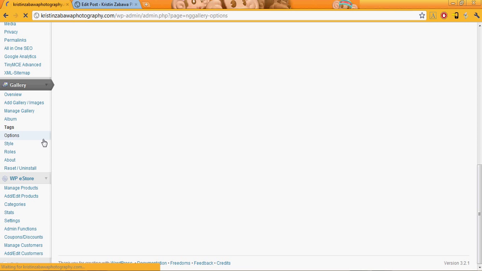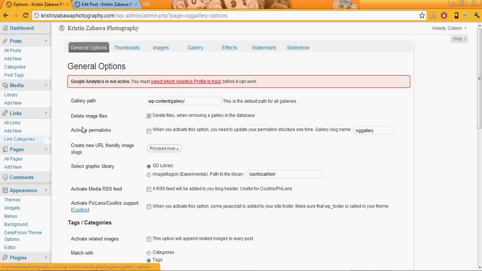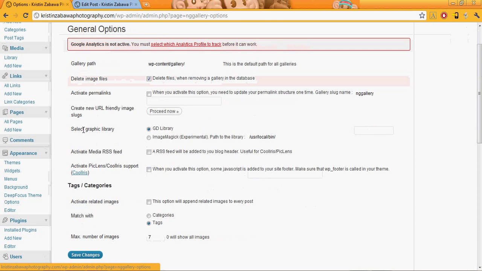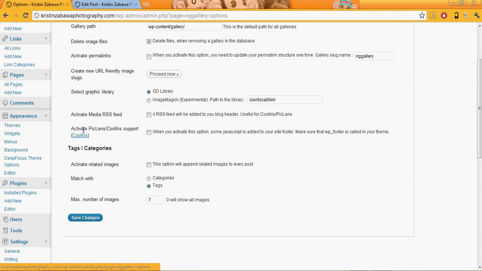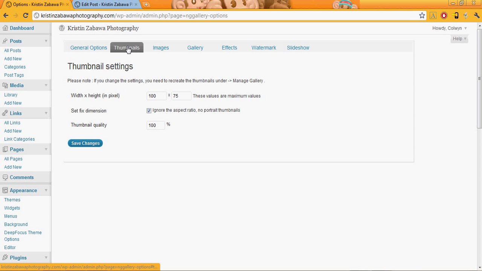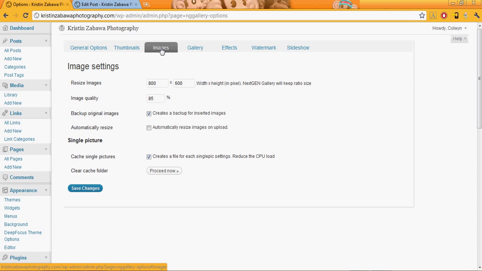And then options are just options for the gallery itself. You shouldn't really need to mess with this, but every once in a while you might want to just take a look at your settings. This is kind of the thumbnails, so how big they're going to be and stuff like that. Really, this has all been set up previously, so you don't actually need to play with it.